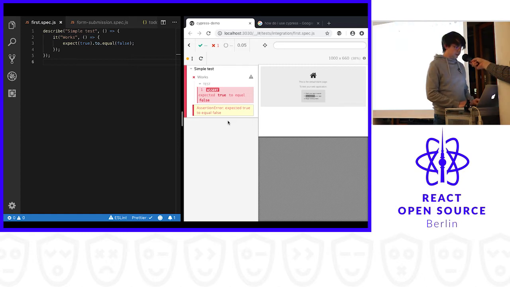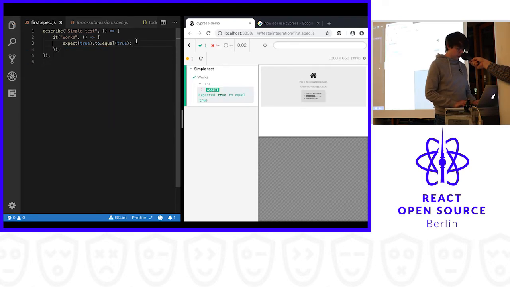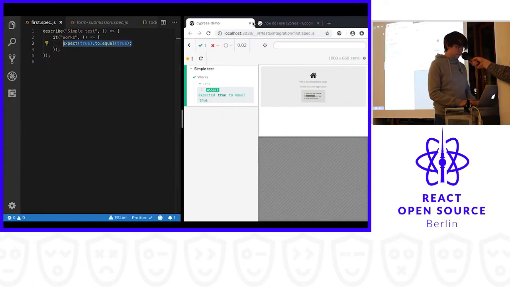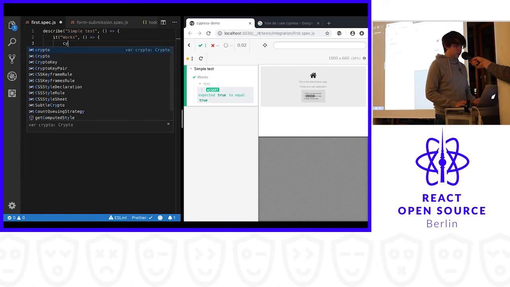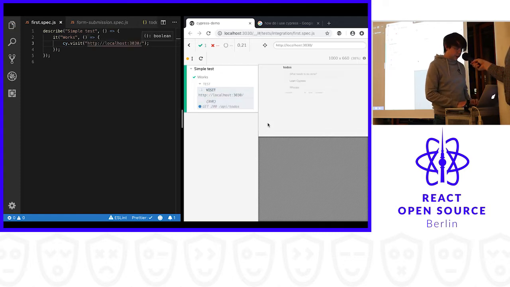Let's do something. We would like to visit this website. So Cypress exposes a global cy object that you can use, not crypto, I don't want to mine Bitcoin, who cares? cy object, and you can use it to visit an address. So basically you can visit, for instance, your localhost instance. And now after I save the test, it's going to refresh, and you can see that I'm visiting the page in my test.